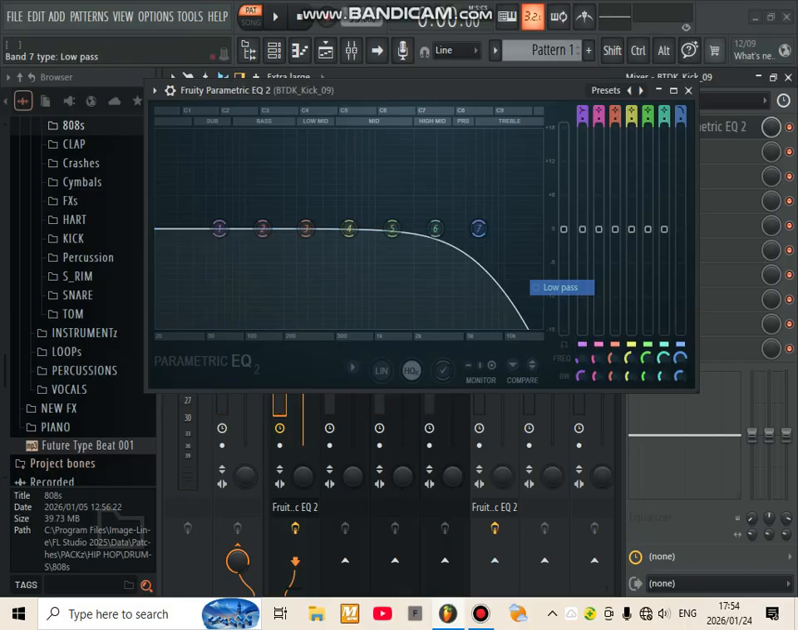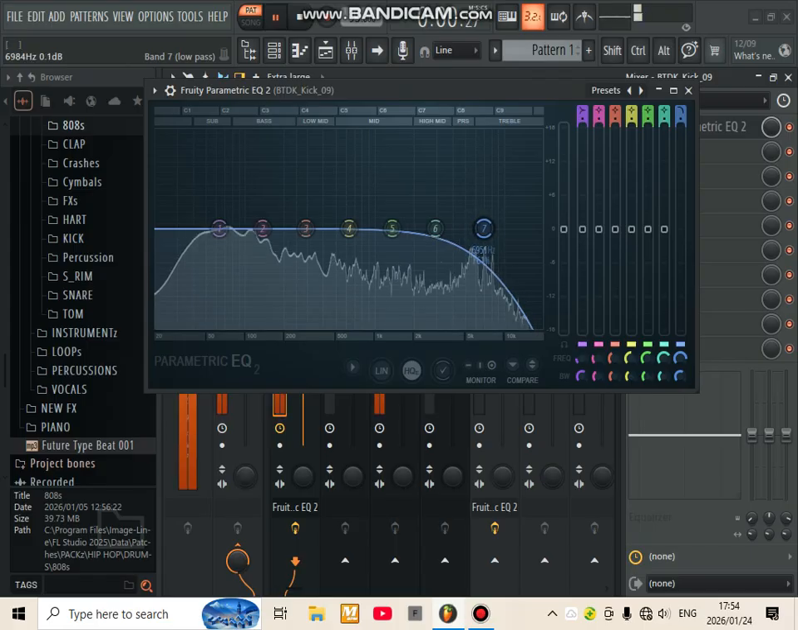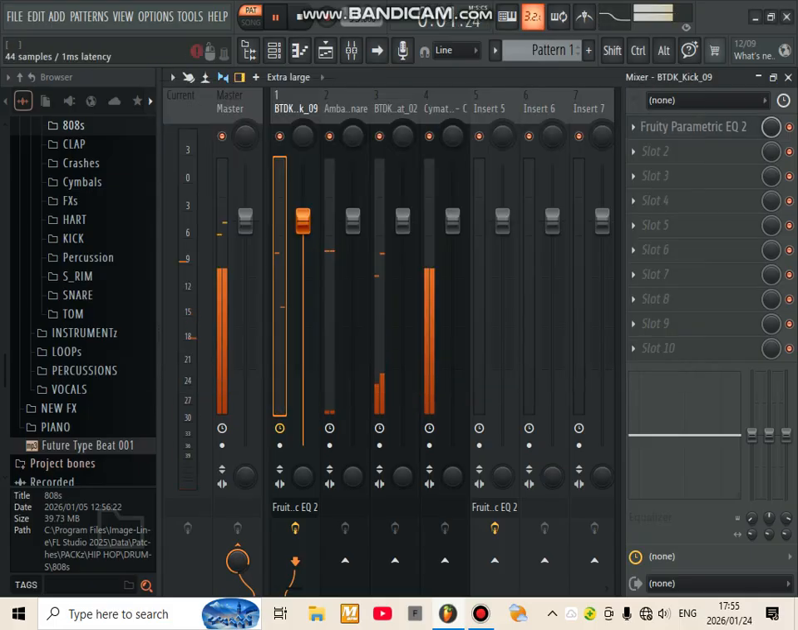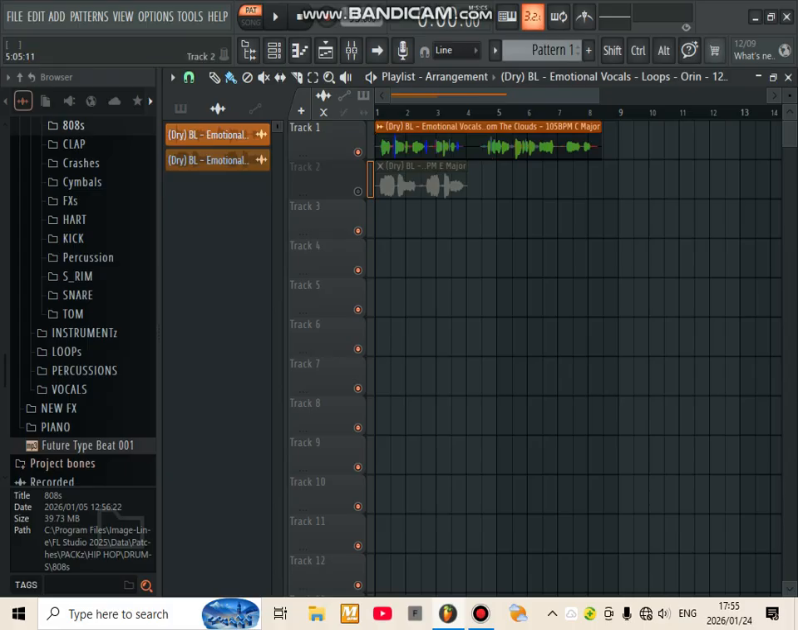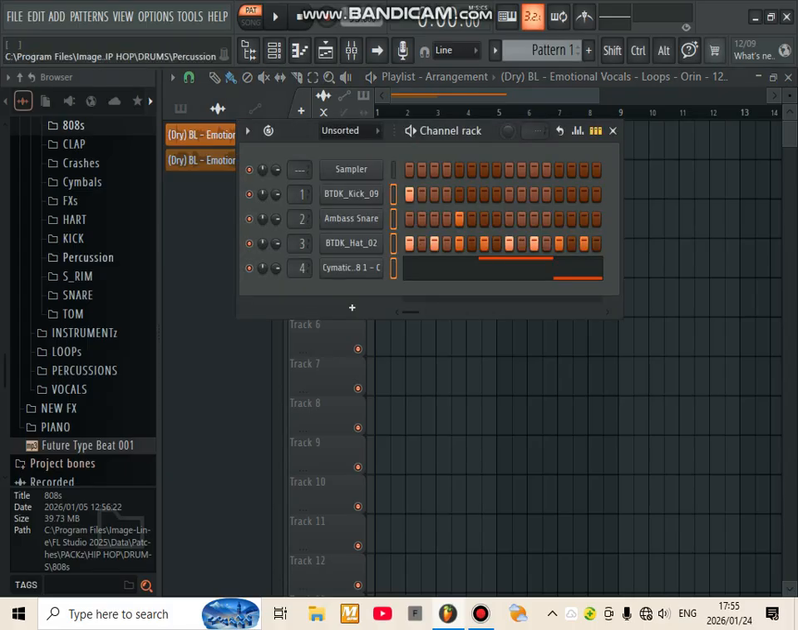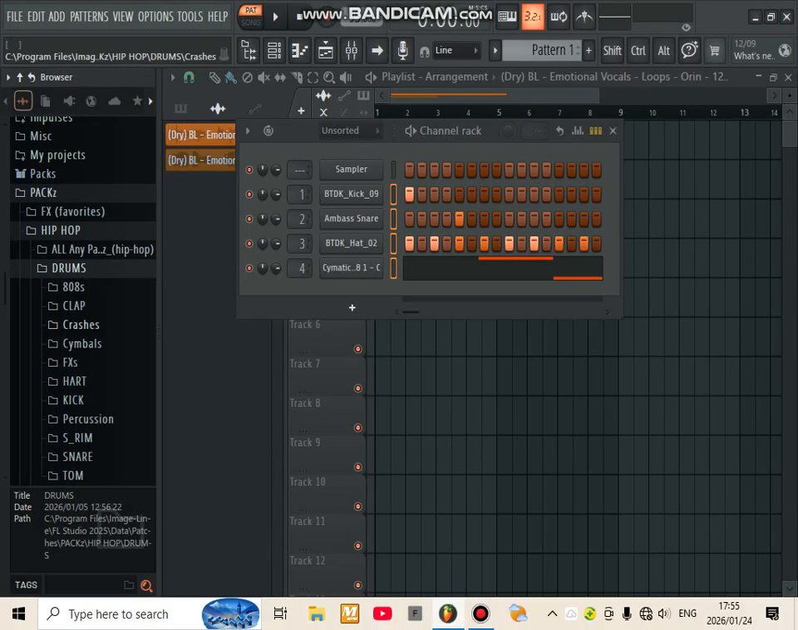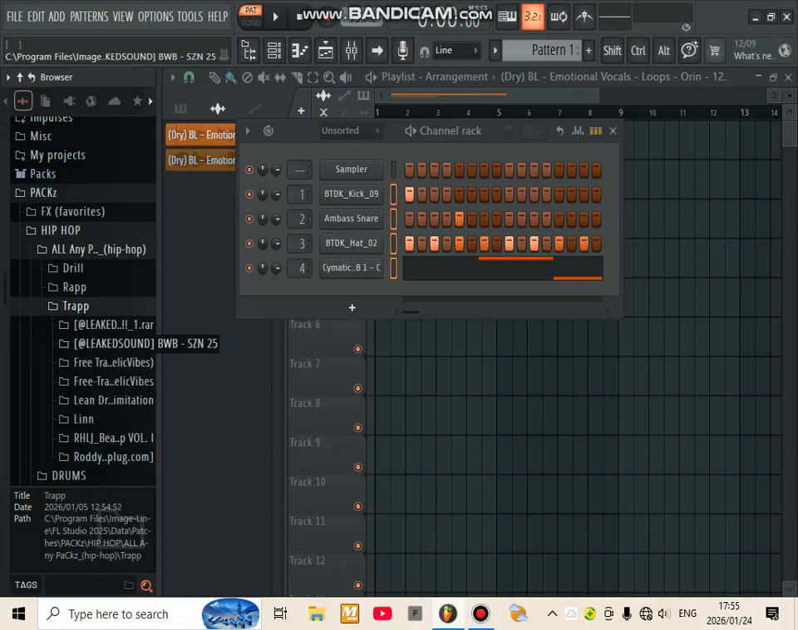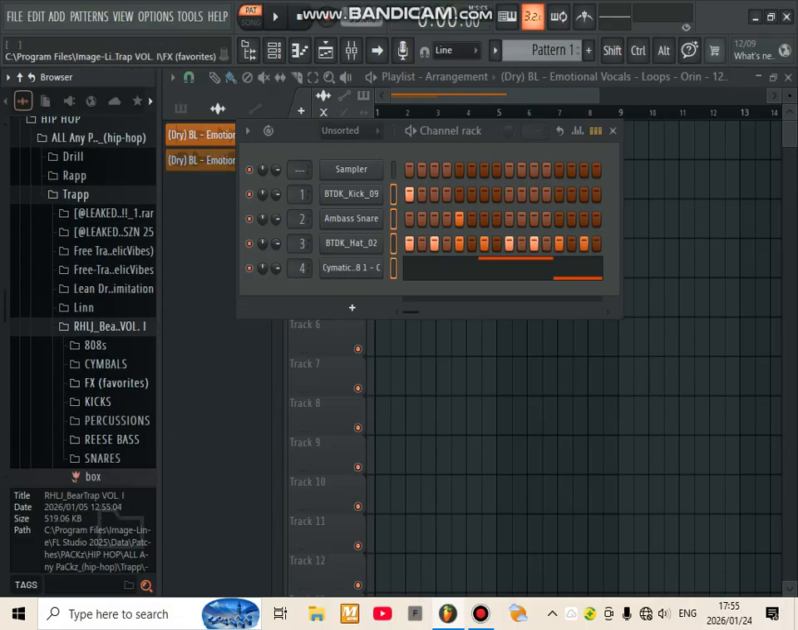See, the kick takes up the whole space, even where the hi-hats belong. Why? The kick has a high end in it. So the kick has a high end, guys, hence it gets to that area. Let me check the other kick before you guys think I was lying. I know YouTube, guys, you guys are so dramatic, right? Let me just check another kick.